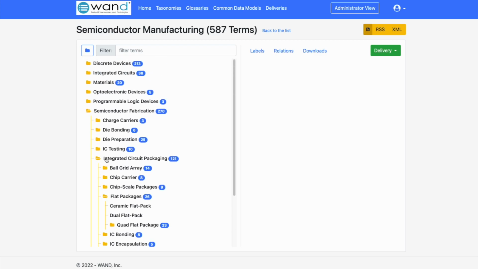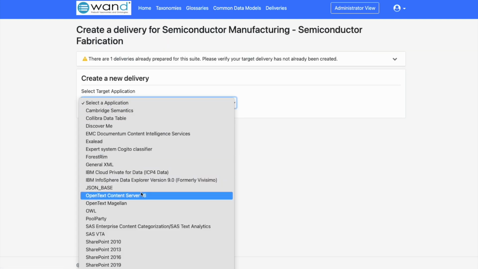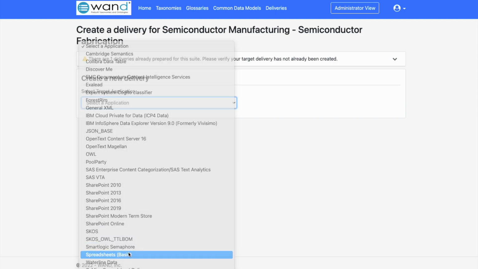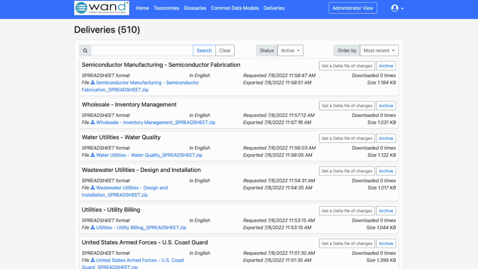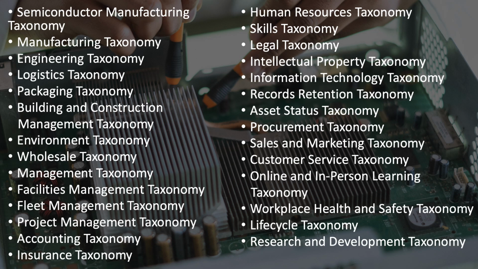We're able to now download, say, just this semiconductor fabrication branch of the taxonomy. Simply highlight the selected branch, click on Delivery, Selected Branch, and then we need to select the target application from this dropdown. Once selected, we will create the delivery, and in just a few seconds, the delivery will be ready in our Deliveries tab. This file can then be downloaded directly to our desktop and then imported into your application of choice. It's just that simple.